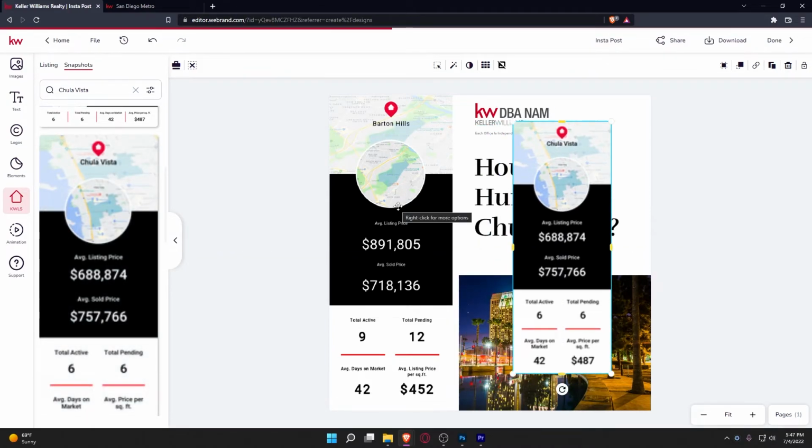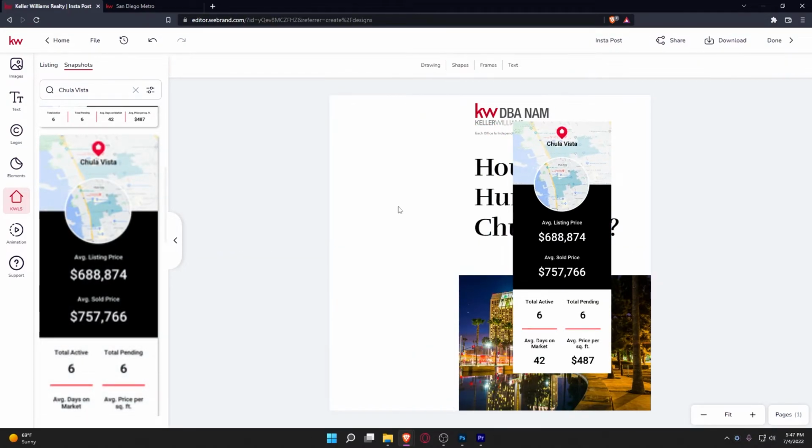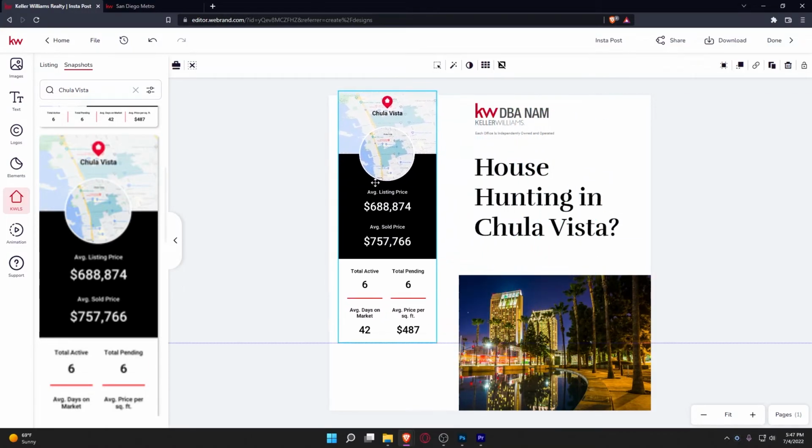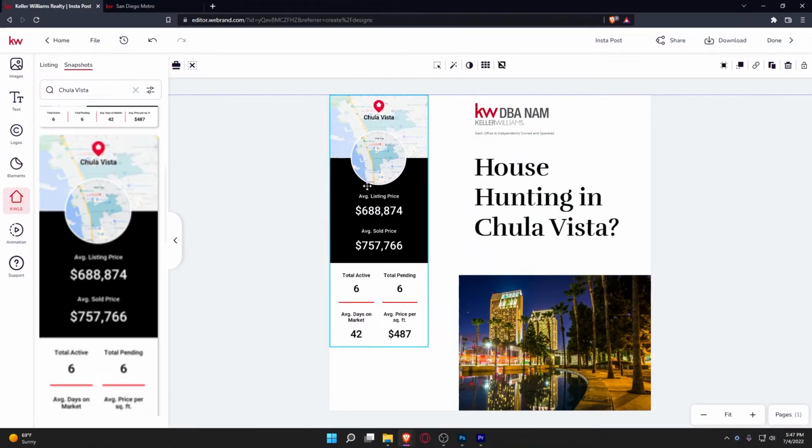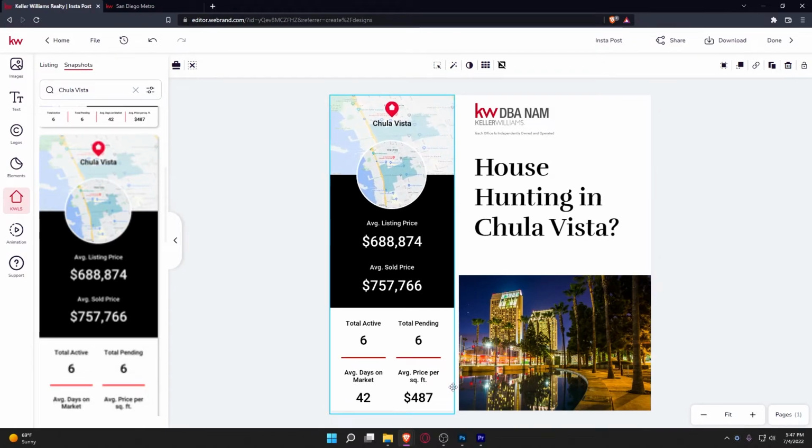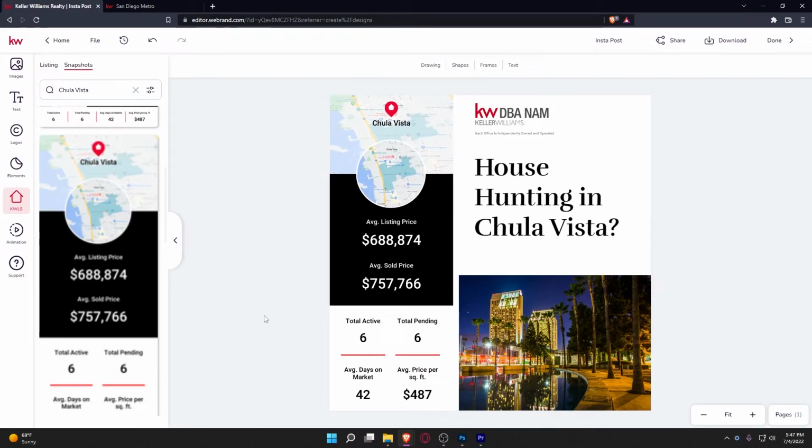So I'm going to go ahead and click this left now, the Barton Hills one, and we're going to delete that. I'm going to drag this one over to the corner. And now I'm just going to drag to resize it. And bam, look at that. We are already pretty much almost done with this. The last thing we have to do is change our Keller Williams logo right up here at the top.